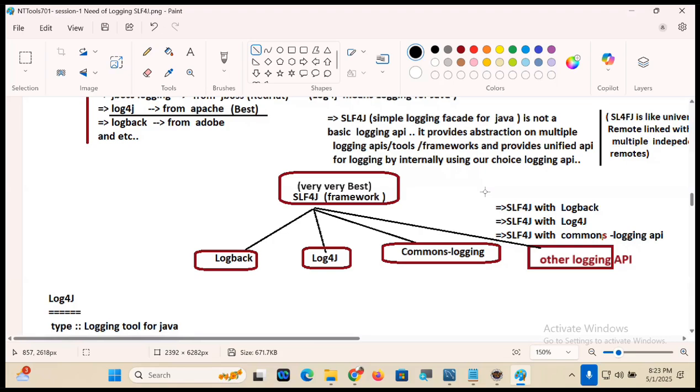SLF4J is providing abstraction on multiple logging APIs that are there in Java and providing a unified model, unified API, unified programming environment to work with any logging API, right, guys? SLF4J with log4j. You think you are working with log4j, but you need not learn log4j syntax. You can still work with SLF4J syntax. Someone said log4j is bad, logback is bad. You switch to logback, but the syntax remains the same. That means though the internal tool is changed, the way we do logging using SLF4J remains the same, guys.